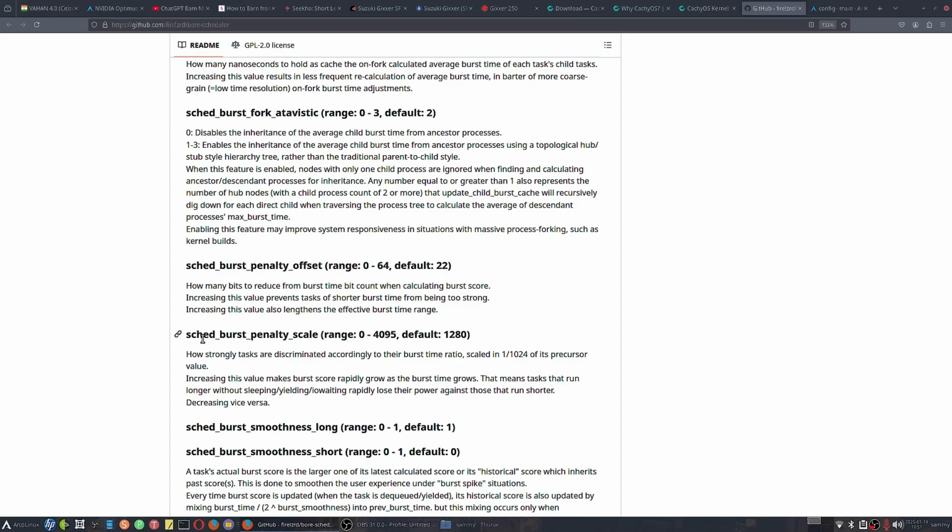In short, the Bore scheduler will give more priority to tasks that run for very little time. So very short CPU time slices will be given priority, and those tasks which try to take longer CPU cycles will get low priority.